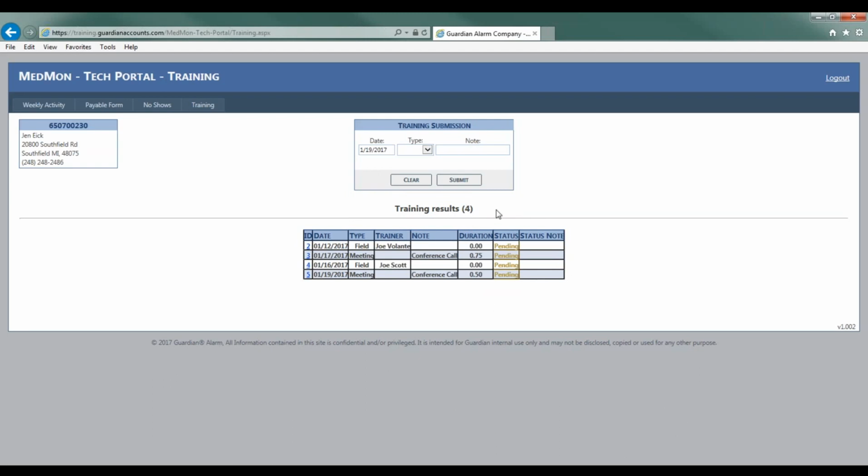You'll see a similarity in the status. These are all pending. If there's a rejection, it would say reject, and you would edit it to make a change depending on what the comment says, and then resubmit.